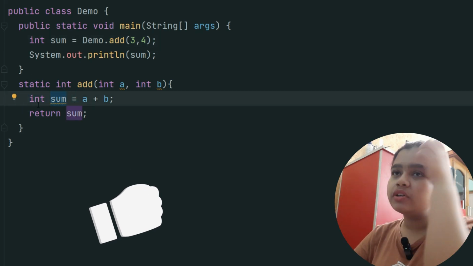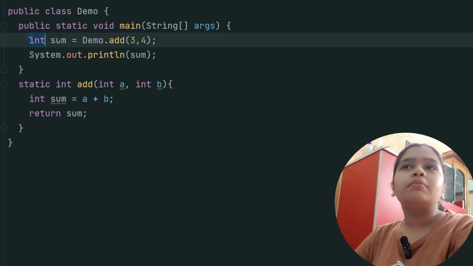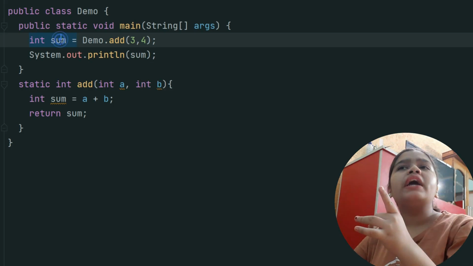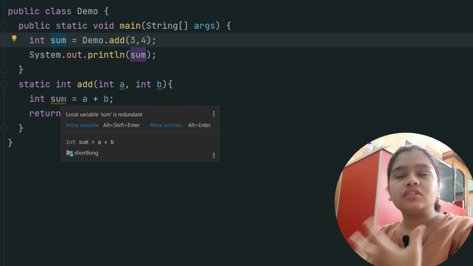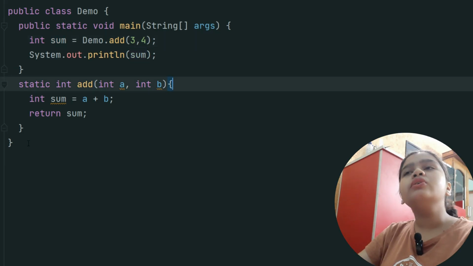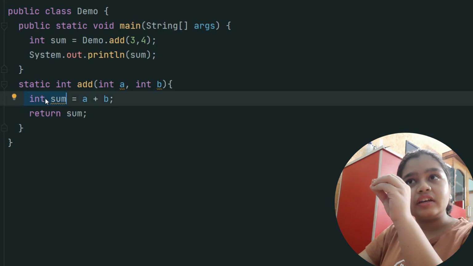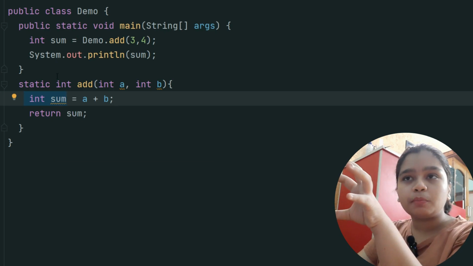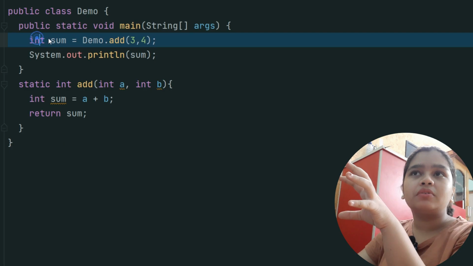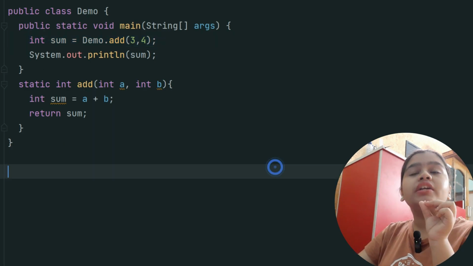Now you can think that here also you have int sum. In this add method you have int sum equal to a plus b, and here also in the main method you have int sum equal to Demo.add. Why is it not giving an error? We are using sum in both cases. This is called scope in Java. So here you have these curly braces, these blocks. This int sum is in between this block, and this int sum is between the main method block. So these two sums are literally different.